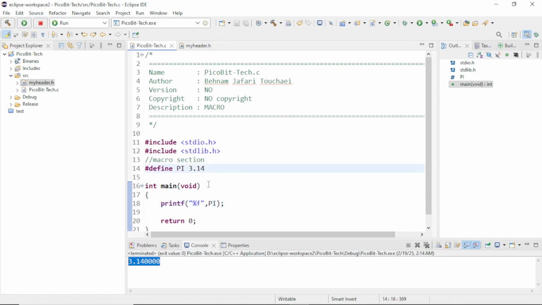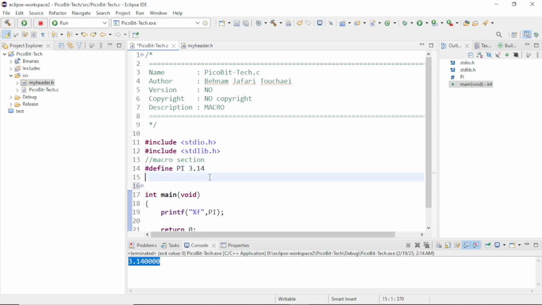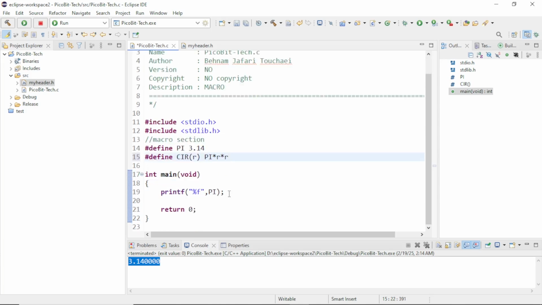Macros significantly improve code readability and maintainability. Instead of scattering numeric values throughout the code, a single macro definition ensures consistency. If we ever need to modify 3.14, we only need to update the macro definition, eliminating the need for multiple replacements across the entire program.